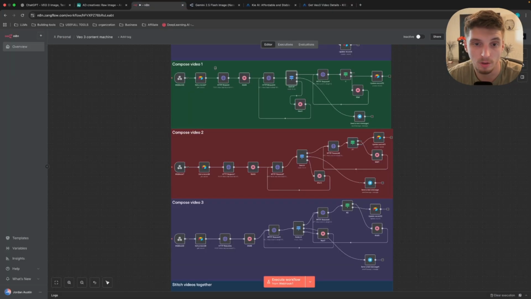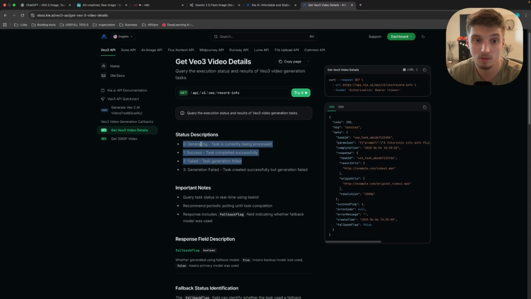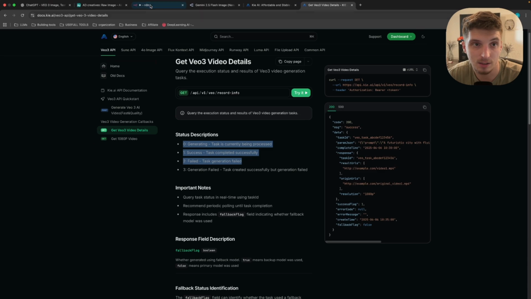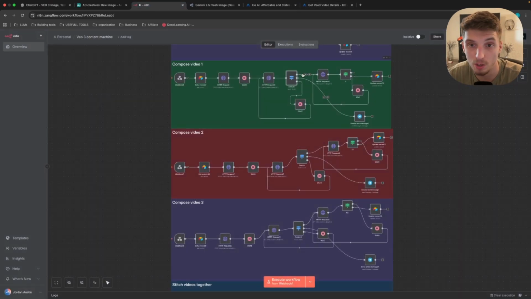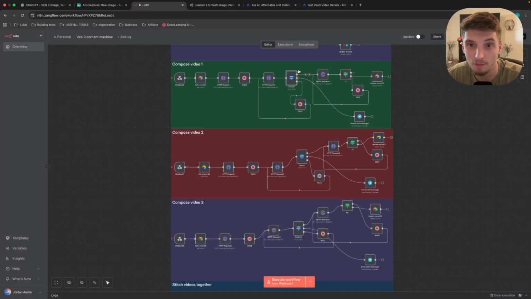Okay, well, what do we want to do? When we open up our switch, our routing, we want to know which one of these status flags you output. Did you output 0? Did you output 1? Did you output 2? Where are we at with our video generation? Well, if we output 1, we check back to our documents, that's a success. So if we know that it's a success, we want to go down this first output.